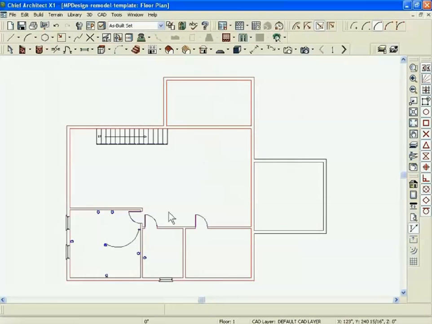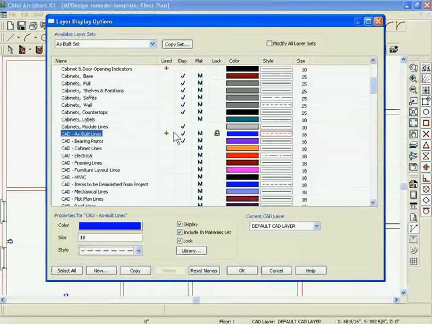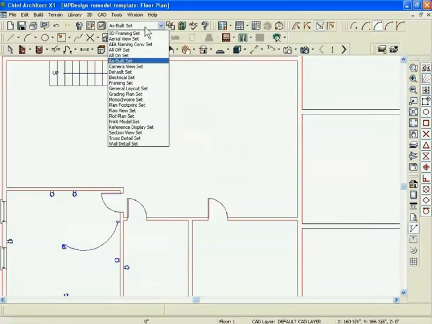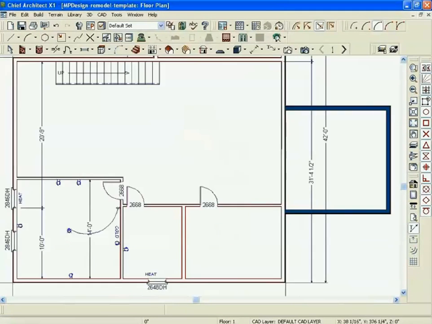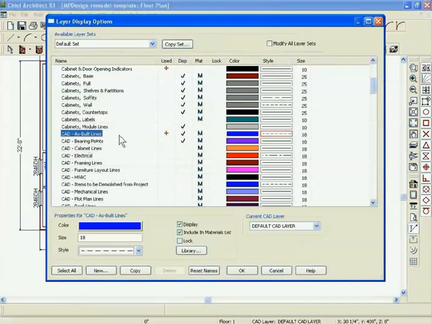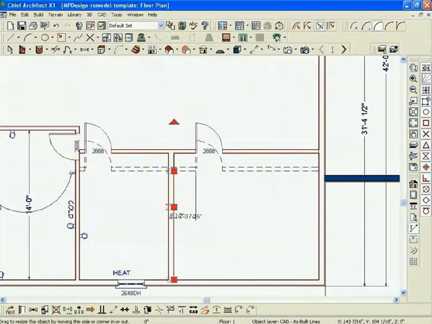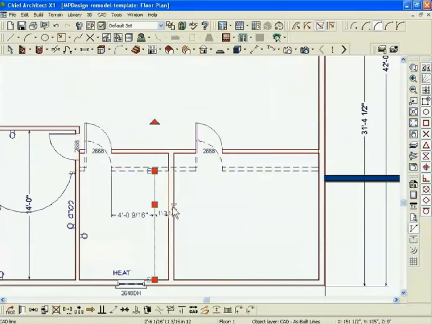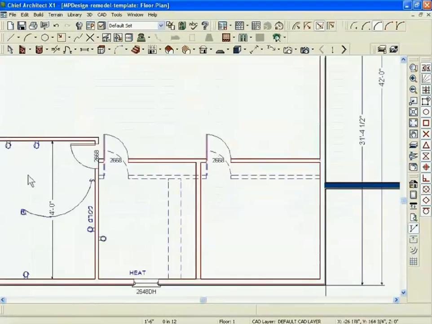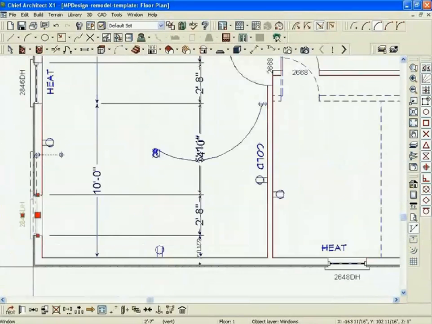Now make sure that that layer is displaying on our floor plan. In fact, let's change back to our default set. Let's make sure that that layer is turned on in our default set. It is, as built lines. Now as you start moving things in your plan, voila, there is what used to be there. Anytime you do anything now, you move a window, you relocate a door, you're getting rid of a wall.